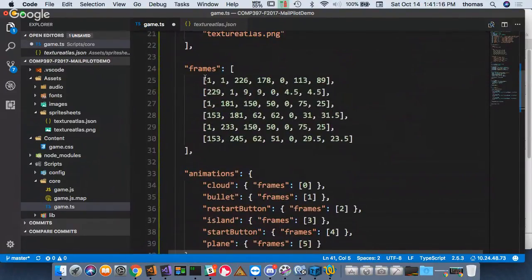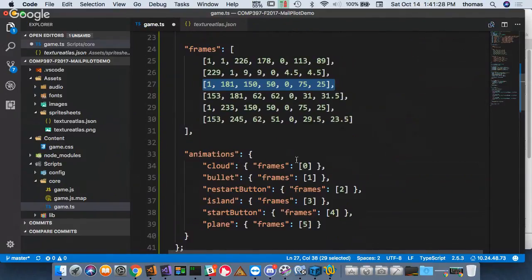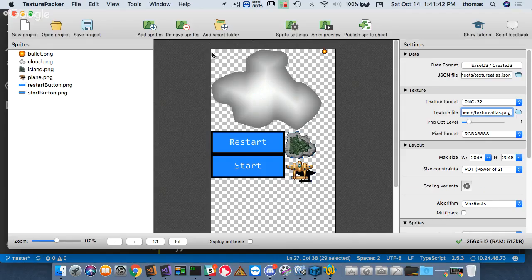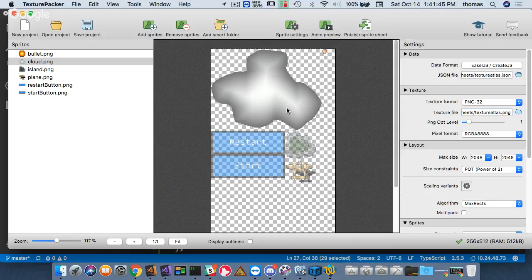Notice the information: I got each of the frames. This is frame 0, this is frame 1, this is frame 2, and so on. They're all in order: 0, 1, 2, 3, 4, 5. And notice the cloud is frame 0, right? The coordinates are 1, 1, the width is 226, and the height is 178. How do I know that? I go back to Texture Packer. You can see that it's the top left corner. So 1, 1. And if I look at the actual object itself, you can see that it hugs the top left corner. So that's where 1, 1 is, right?